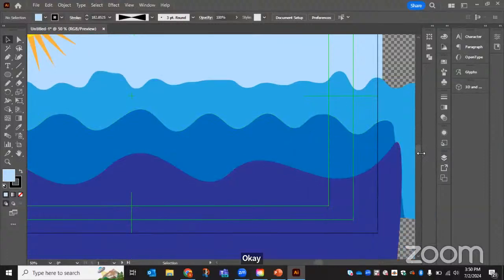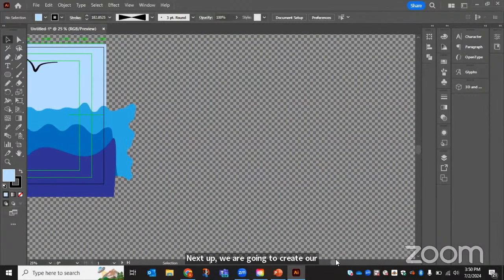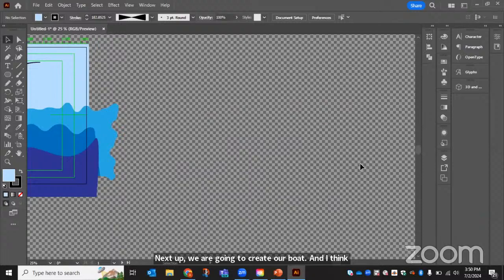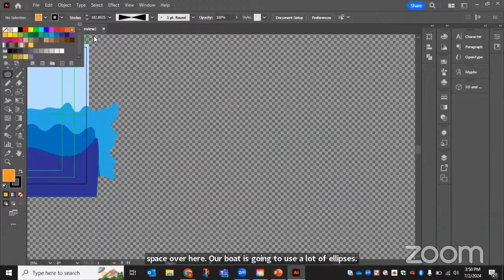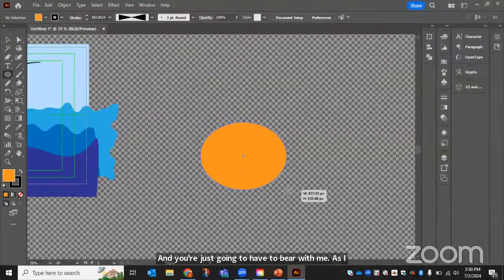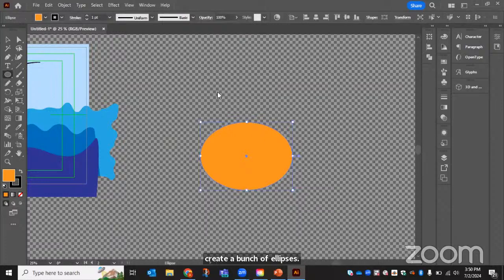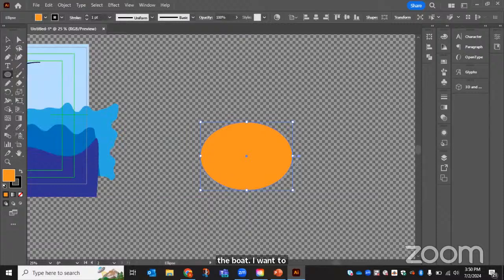Next up, we are going to create our boat. And I think I'm going to actually do that in this blank space over here. Our boat is going to use a lot of ellipses. And you're just going to have to bear with me as I create a bunch of ellipses. First up, I think that I'm going to create the bottom of the boat. I want to create kind of like that rounded hull, I guess, is the bottom of the boat.